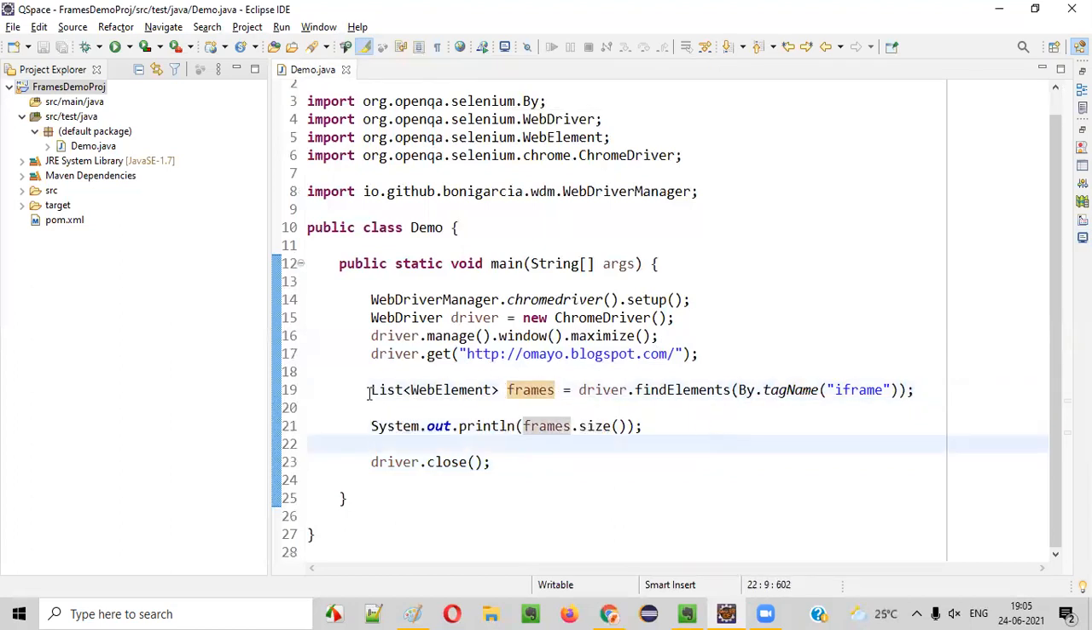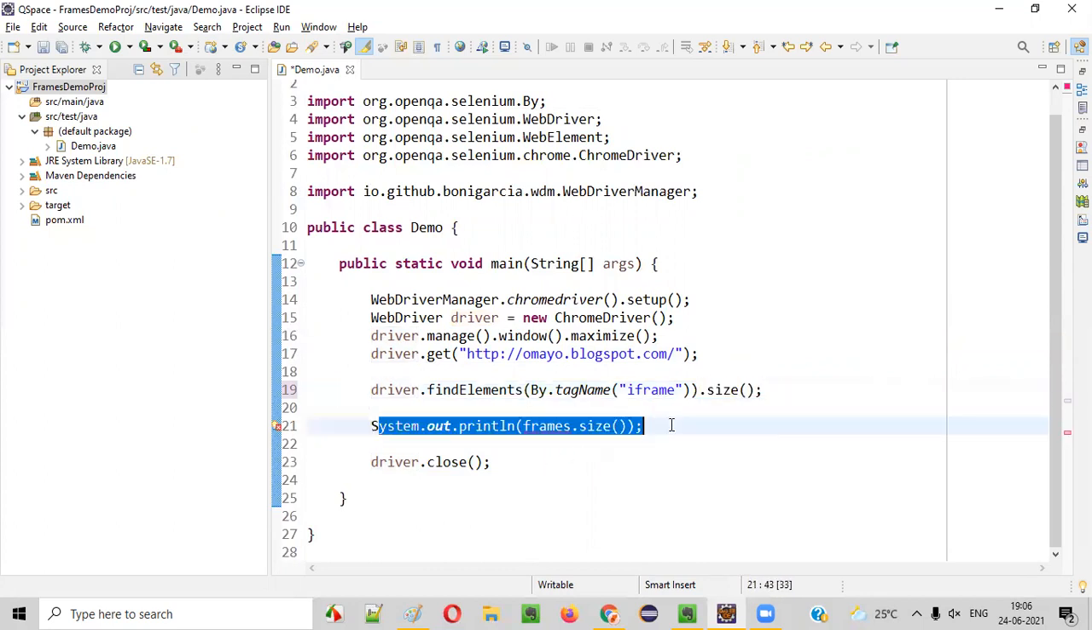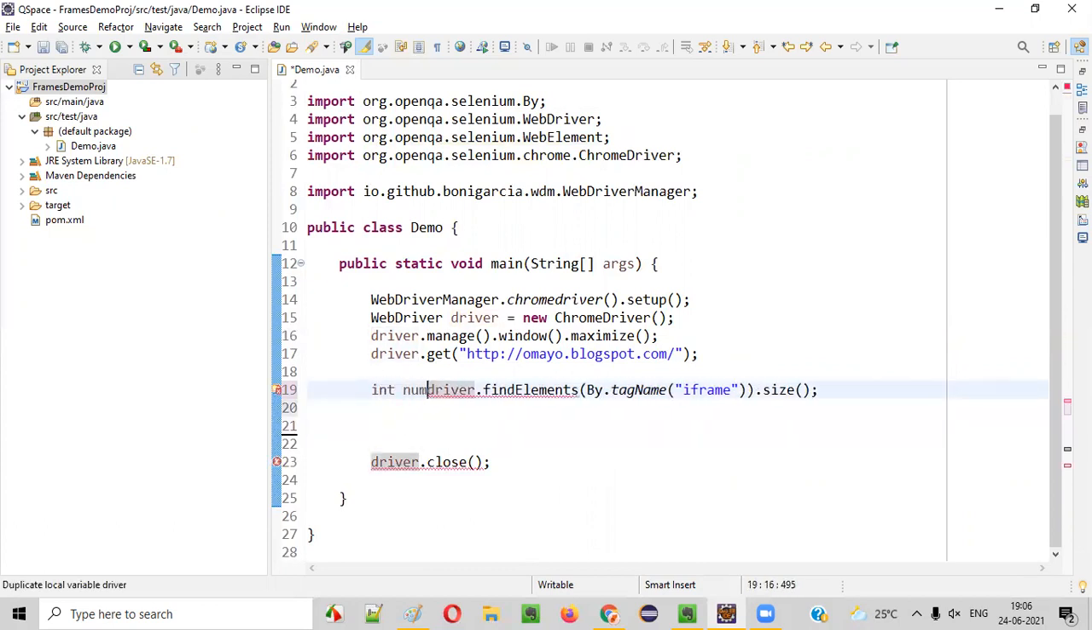Fine. So I'll optimize this code, guys. I don't want to write the code like this. Rather, instead of writing like this, I'll simply say driver.findElements, and here I'll say .size directly. This will give you the size, guys. You don't have to write this extra step. Here I will simply say int numberOfFrames. This is also the same, guys. I'm just optimizing the code. Instead of writing in multiple lines, I'm calculating the size here itself. This will give you the number.